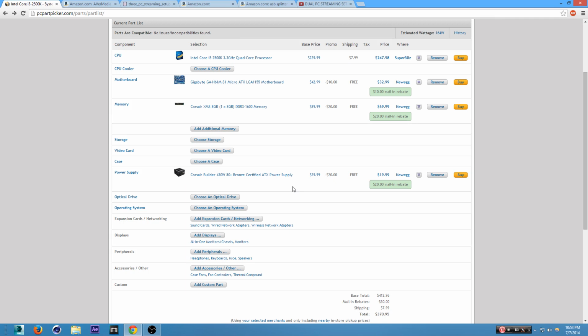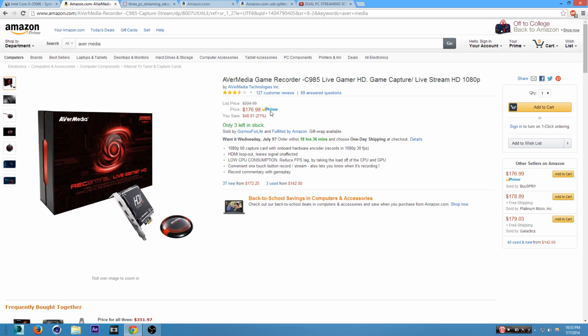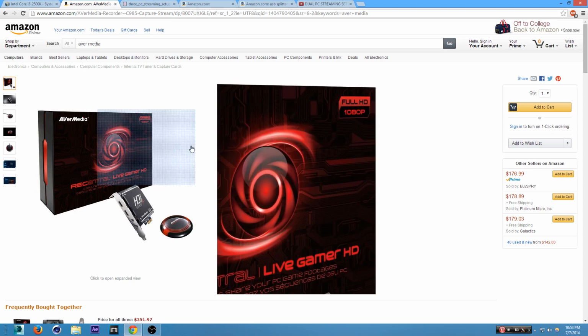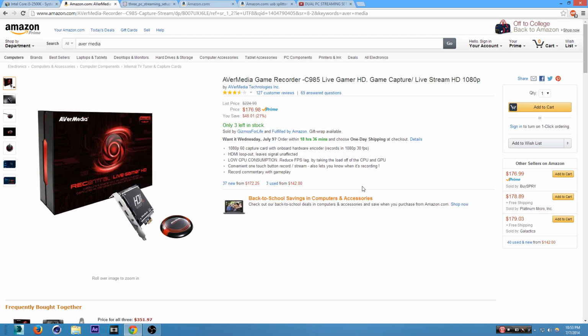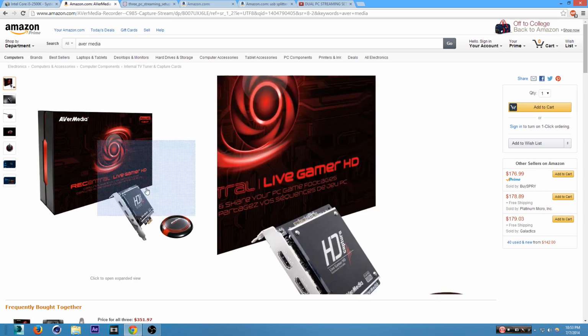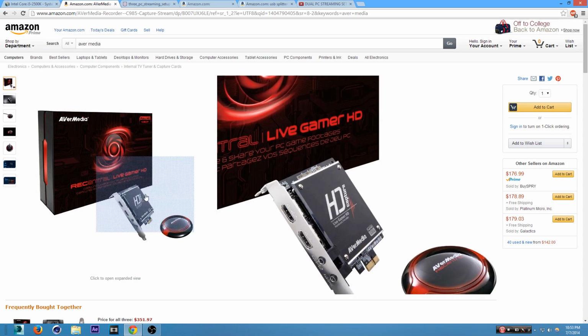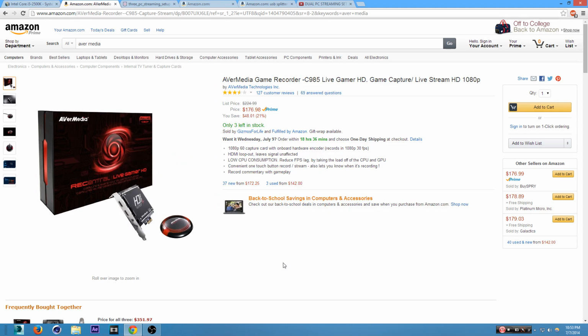One more thing you are going to need is the AVerMedia recorder, a capture card, basically. This is the best one on the market right now for people that stream. It's 1080p 60fps. It's amazing. It costs $180. What it does is basically it takes the picture from your gaming PC and then gives it to your streaming PC. You do need this in order for this to work, so just keep that in mind.